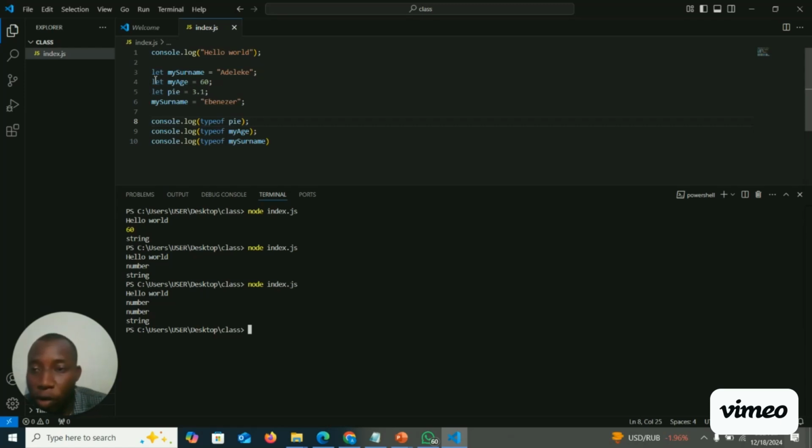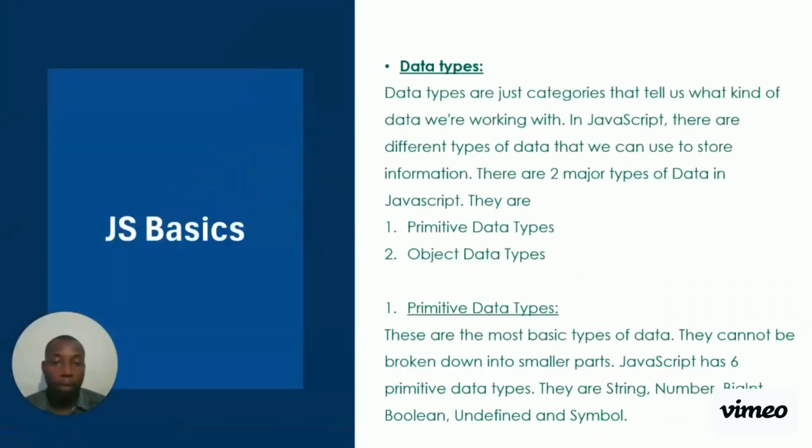But if I come now to line 4 and do let my age equals 60 and put it in quotes, it changes automatically. It's no longer data type of number, it now becomes data type of string. So you can see typeof pi is still number, but on line 9, typeof my age is now string because I have added this quote to it.